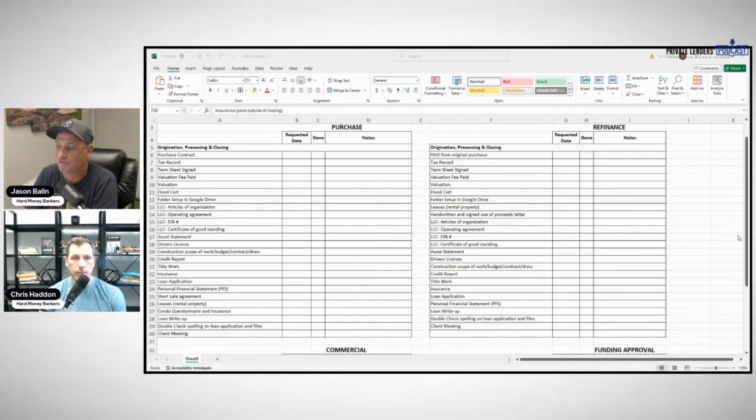We use something called Factual Data to order our credit reports. We also order our flood certs through Factual Data. A detailed scope of work and budget, contractor bids, draw schedules, things like that. That's important to put in the file.